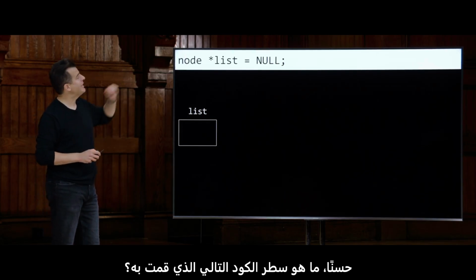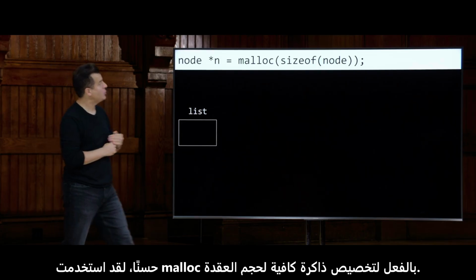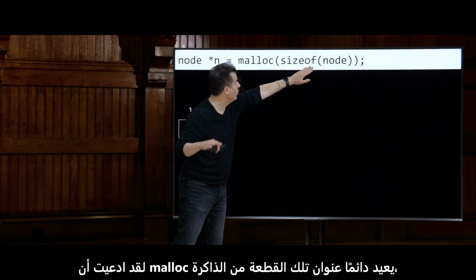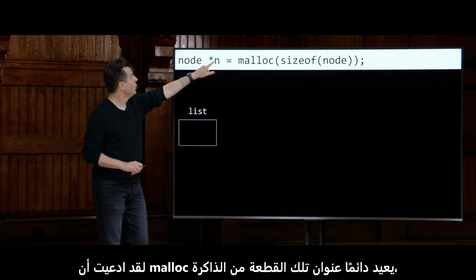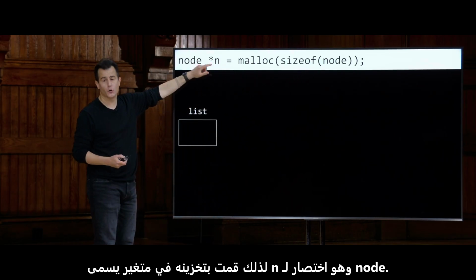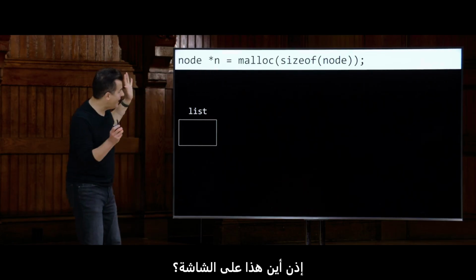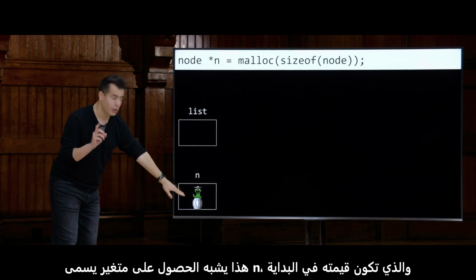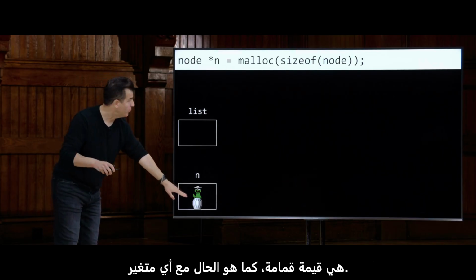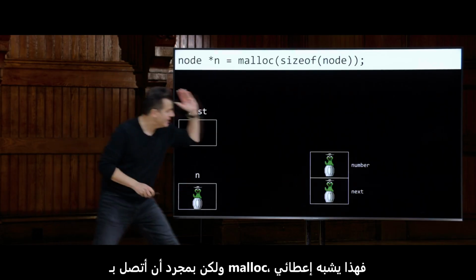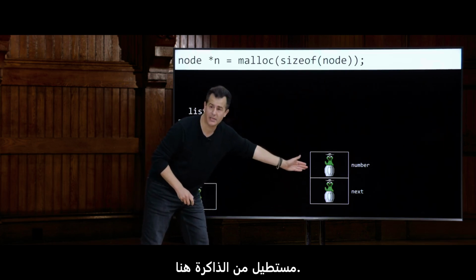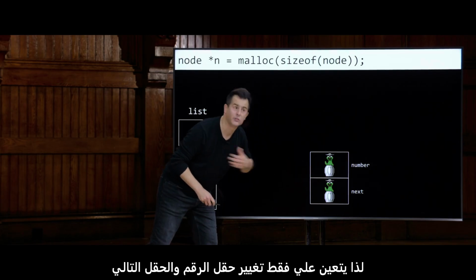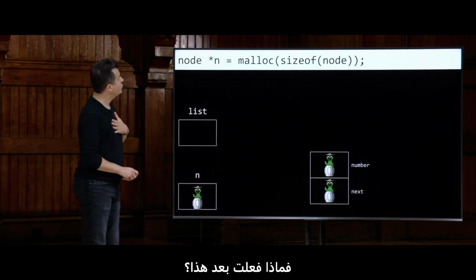All right, what was my next line of code that I did? Well, I indeed used malloc to allocate enough memory for the size of a node. I claim that malloc always returns the address of that chunk of memory. So I stored it in a variable called n, for short, for node. So where is that on the screen? That's like getting a variable called n, whose value initially is a garbage value, as any variable is. But as soon as I call malloc, that's like giving me a rectangle of memory over here. And so I just have to change the number field and the next field to be the values I care about.